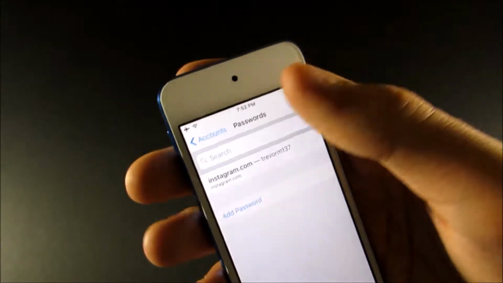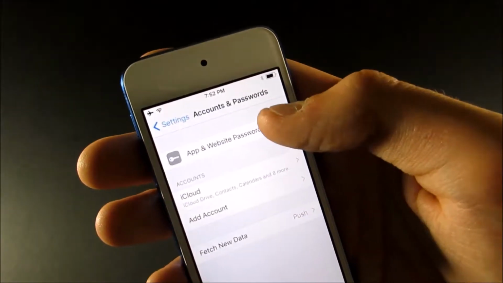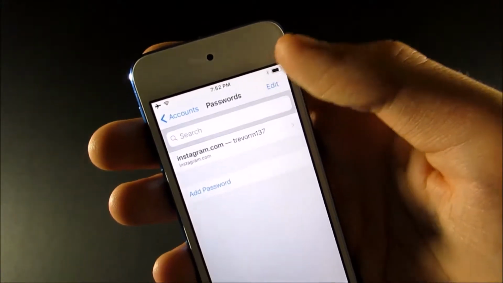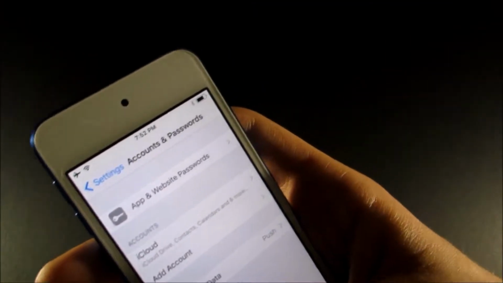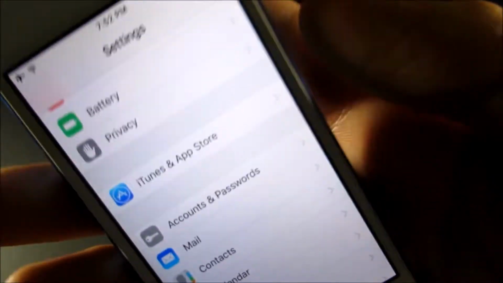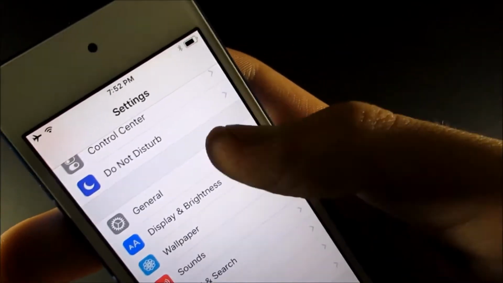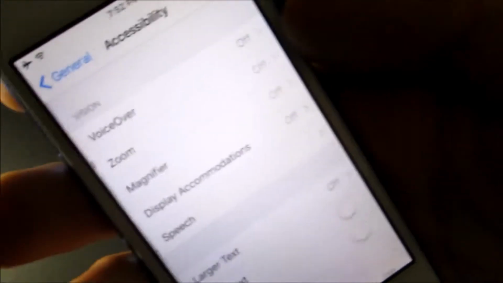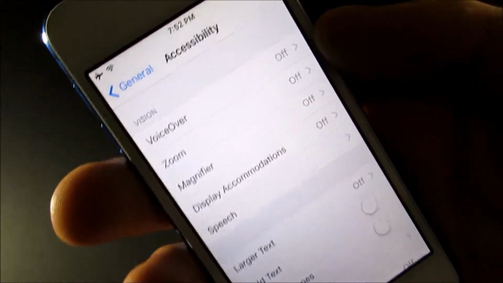Now I'm not really sure how this is going to work, because basically anyone could go in and see your passwords, so that's kind of weird, but I don't really know. So there's the accounts and passwords section, which is really cool. Next we'll go to general accessibility, and I'll show you some of the new accessibility features.